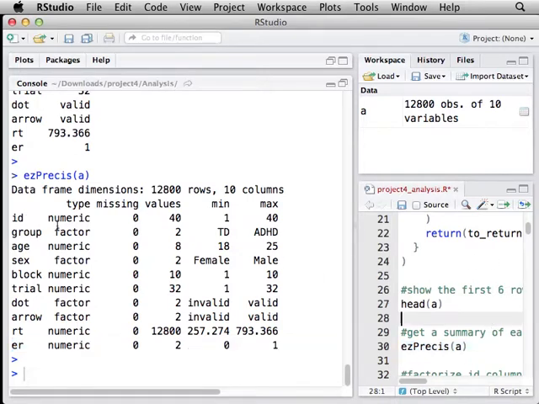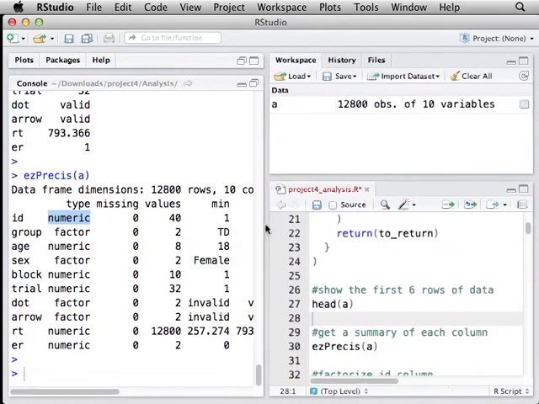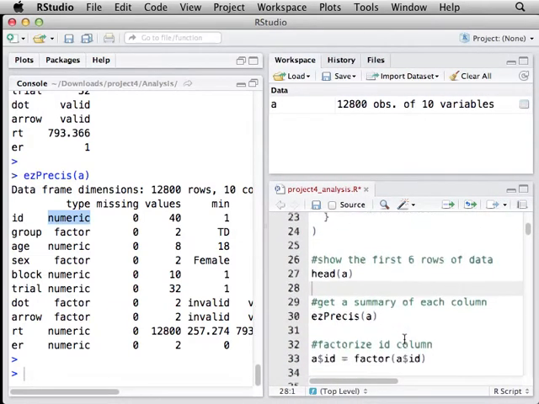The first thing we'd want to do in this scenario, though, is ID. This is the unique subject identifier label. It should be a factor. Right now it's being treated as a number, as we can see here, it's numeric. So the first thing we probably want to do is fix that.